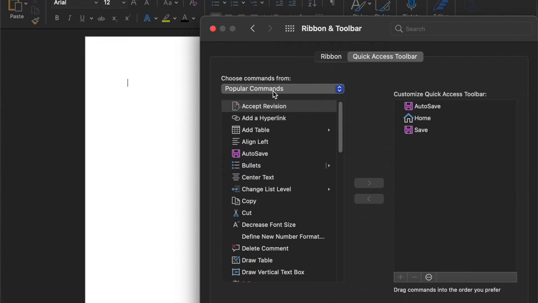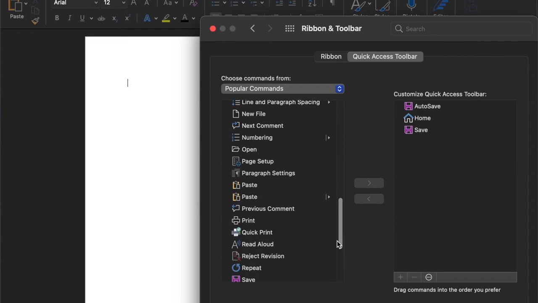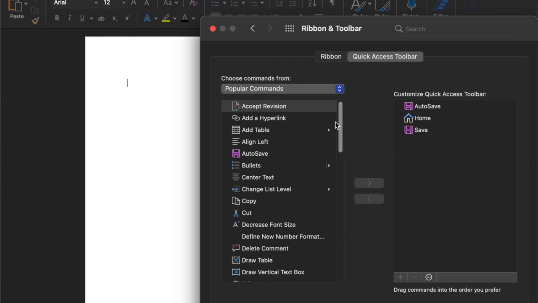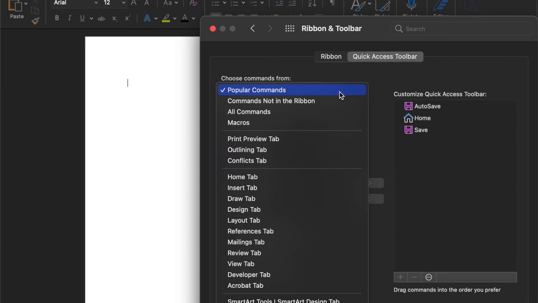Choose Commands From makes this incredibly robust. Initially, it defaults to popular commands. And if you scroll this list, you'll find that there are a ton of commands and maybe every command you might want to use on your Quick Access Toolbar. But before we go into that, let's look at your other options.